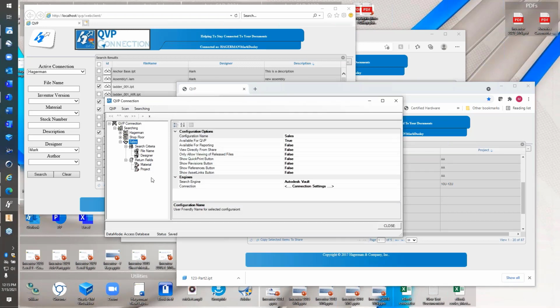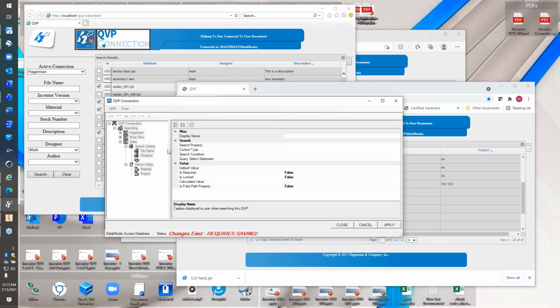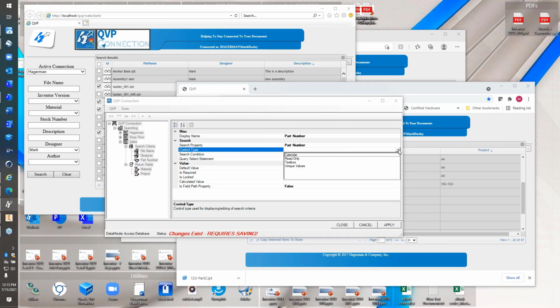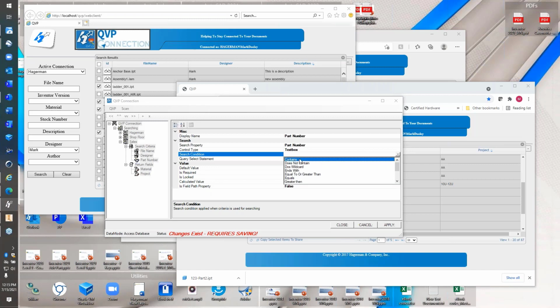So if I wanted to add to this, whether it's the return side or the searching side, I want to go to the search side, and my sales guy says, you know what, file name is great, designer is great, but can we search off project? Can we search off part number? Absolutely. So we'll come over here and say, let's search off part number. And we'll say, what do we want to search? Is it a text box? Is it a unique value? We want it to be a list. And they say, well, we want to be able to search by specific part number, so let's just go with a text box. So we're going to make it a text box.